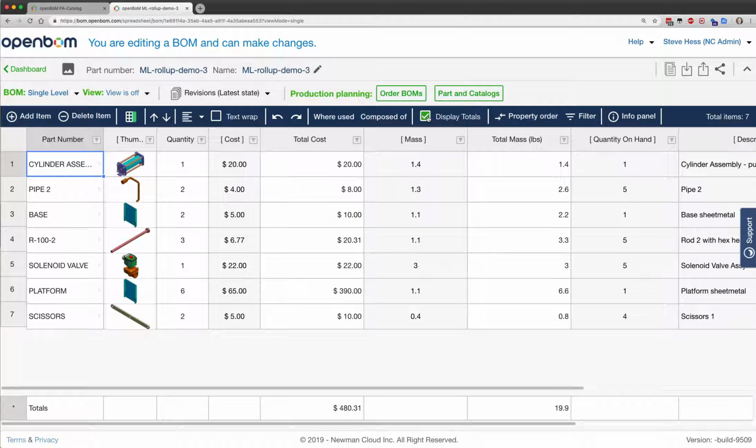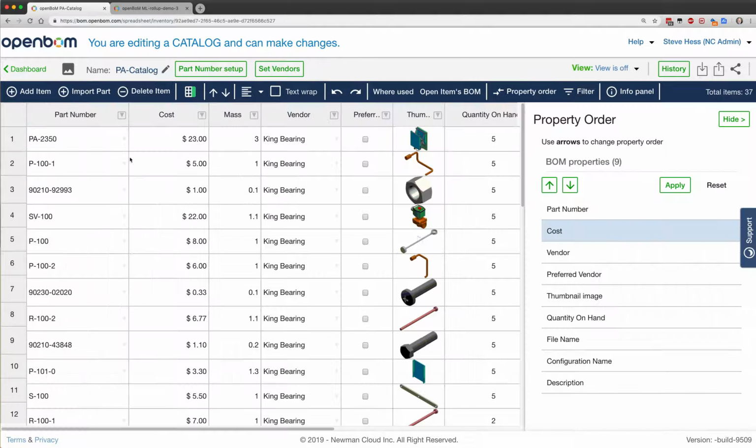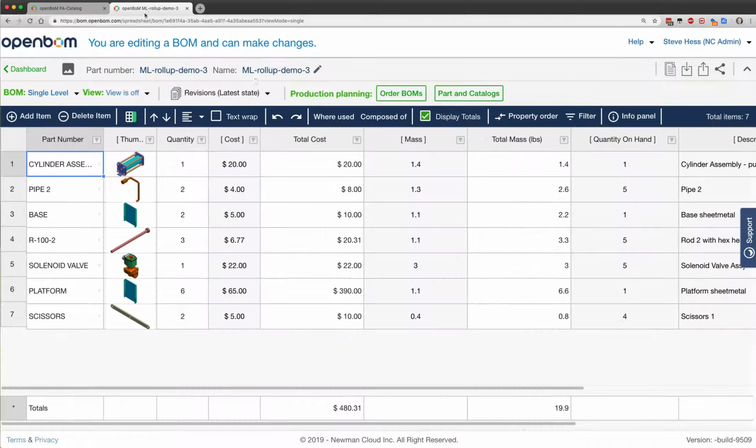And then finally, all I needed to do was turn on my display totals, and I'll see the totals for both of those. And as any of my quantities change, either here in my BOM, or if any of my pricing should happen to change here in my catalog, we'll see that the total values here will update my bill of material. So that's new for July 2019.